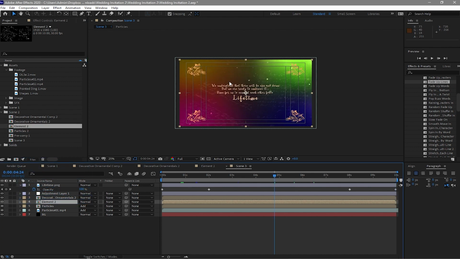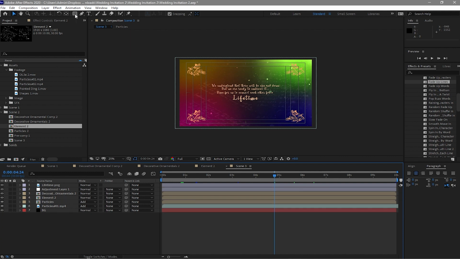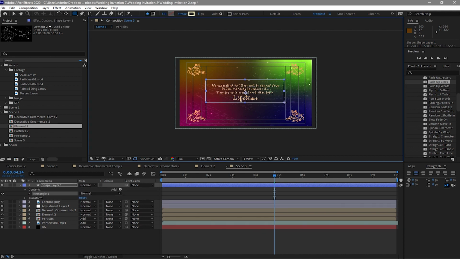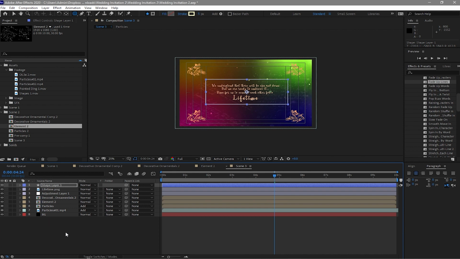I will also create a shape in here. I'll just grab the shape tool. Choose this rounded rectangle and create a shape. Probably like that. If you want, you can create whatever you want. I'm just creating this one for the sake of showing you that you can do anything on it depending on your wants.